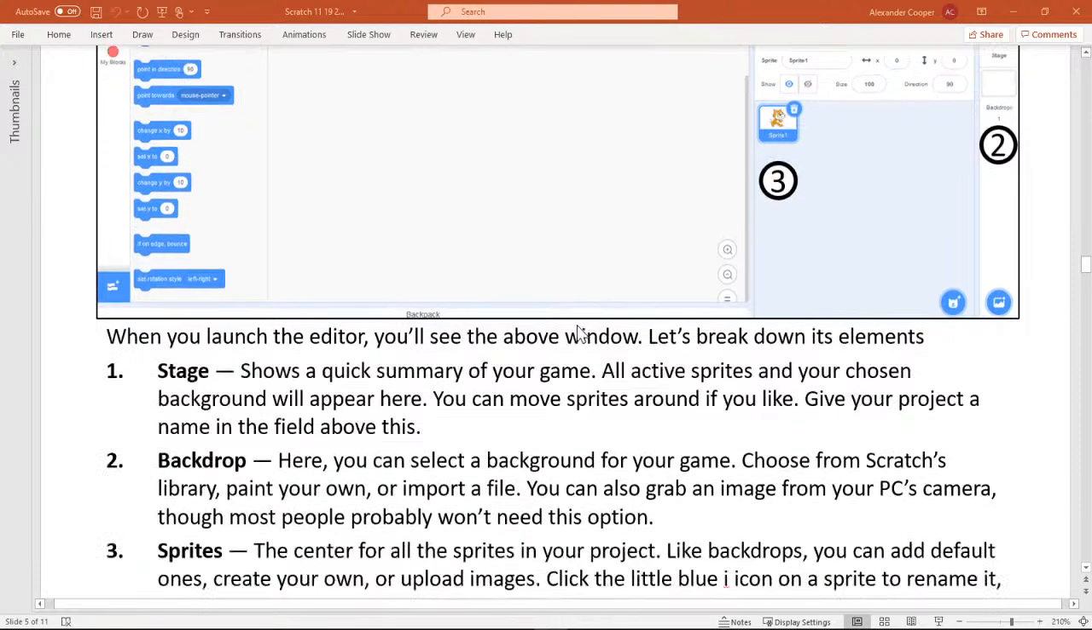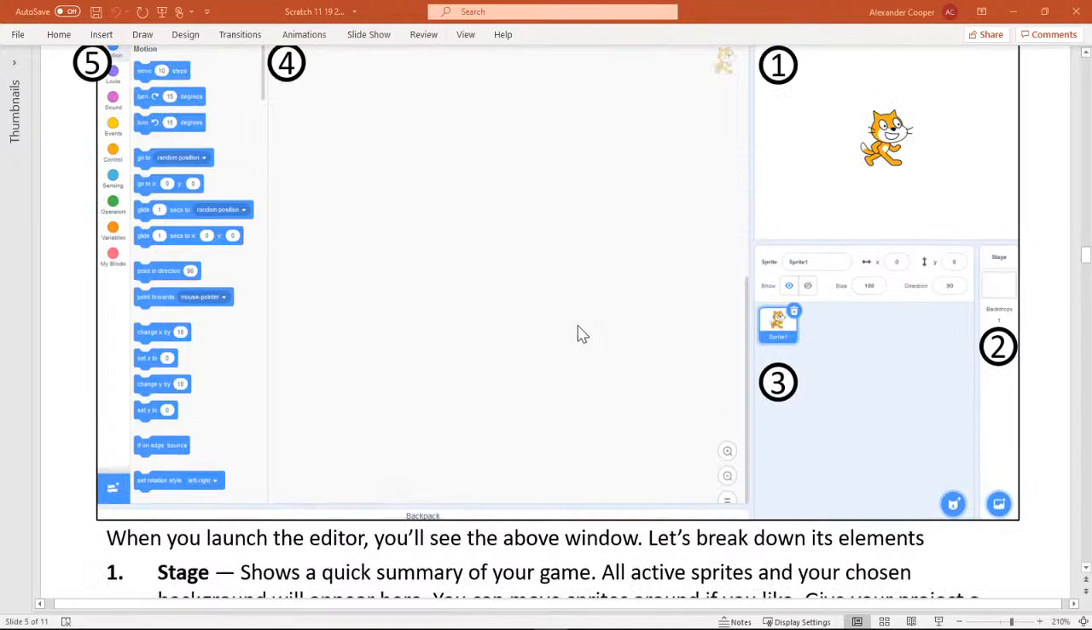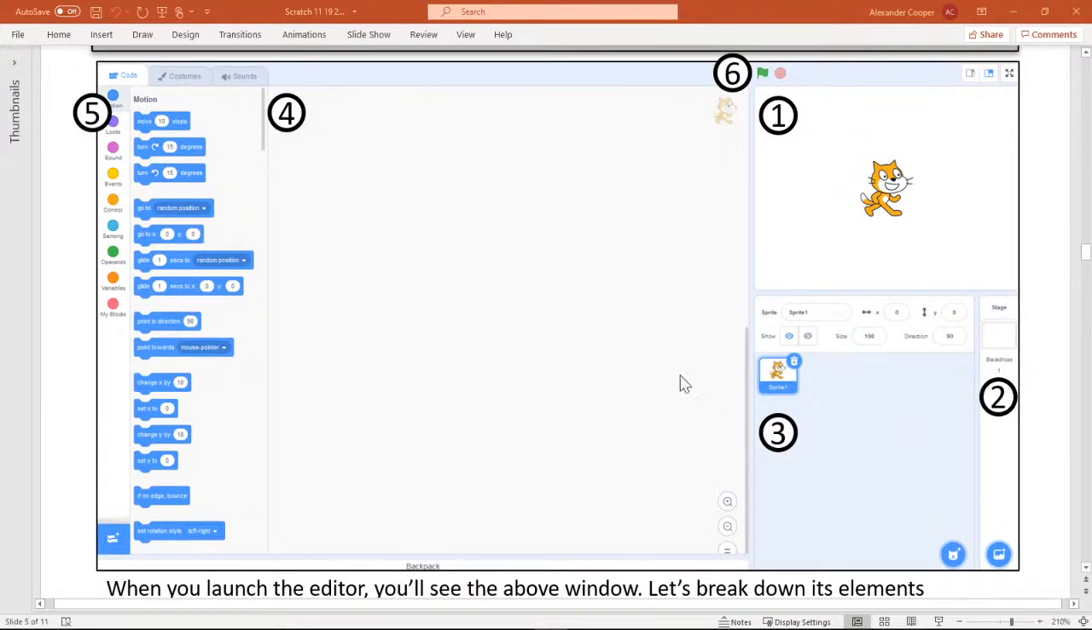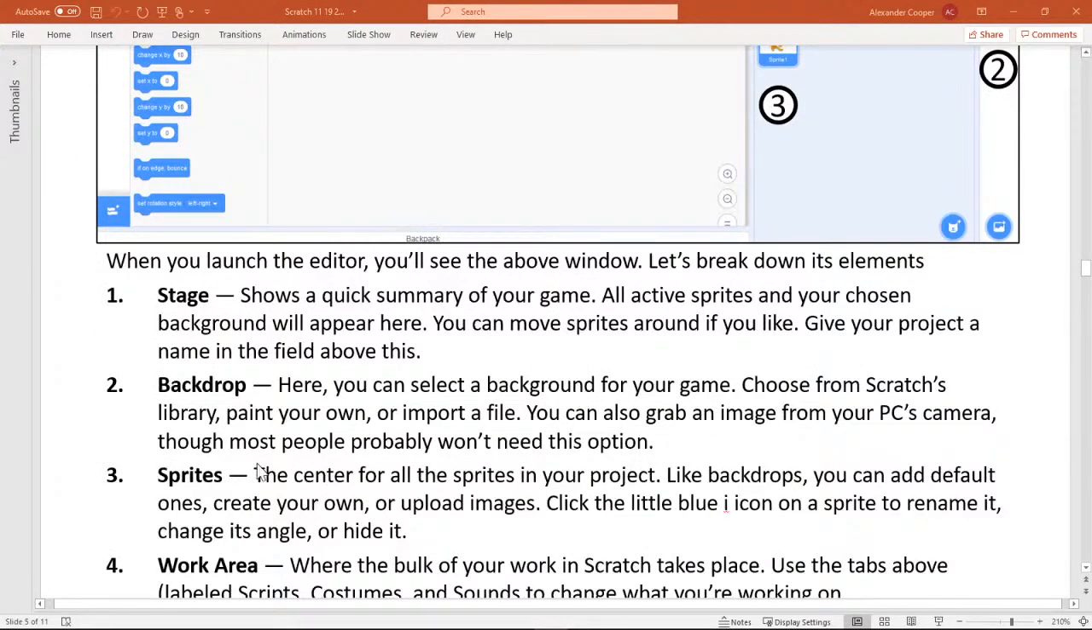Okay. What's number three? Number three right here is where we see our sprites. It's the center for all the sprites in your project. Like backdrops, you can add default ones, create your own, or upload images. Click the little blue icon in a sprite to rename it, change its angle, or hide it.